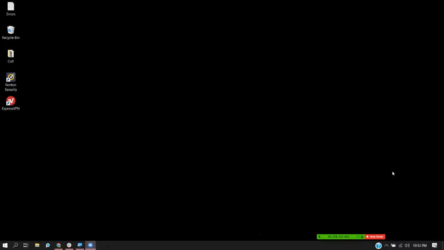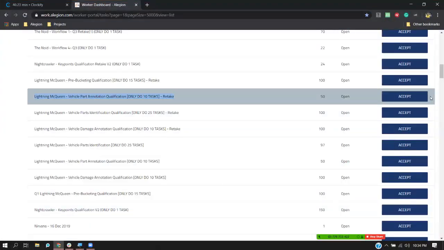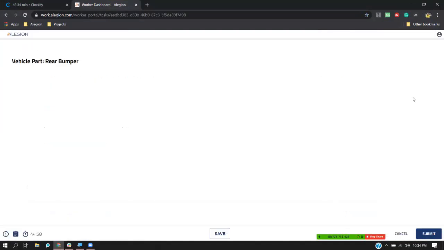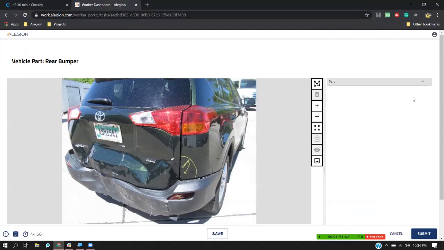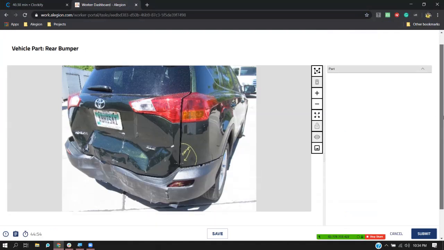Hey everyone, so this video is for Lightning McQueen, Parts Annotation Qualification Video, or Q3. When you log into your worker portal, this is what the task is going to look like. Click Accept once. Okay, this is how the task is going to look.